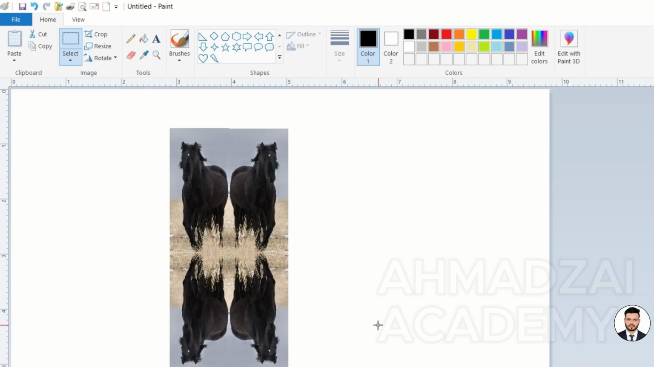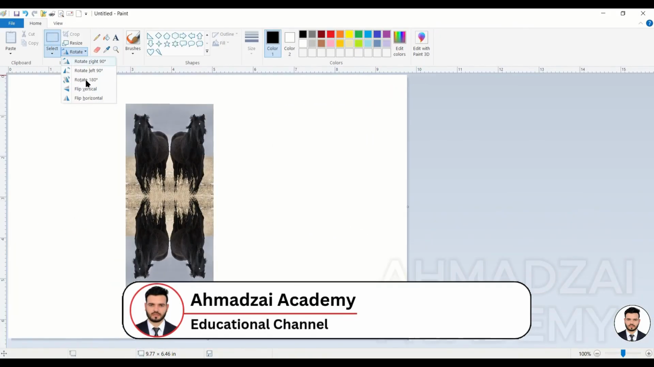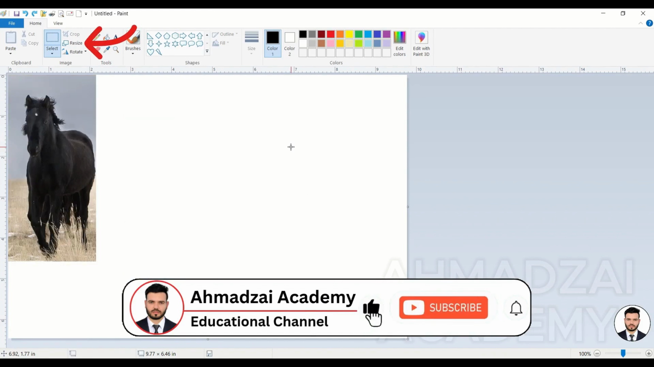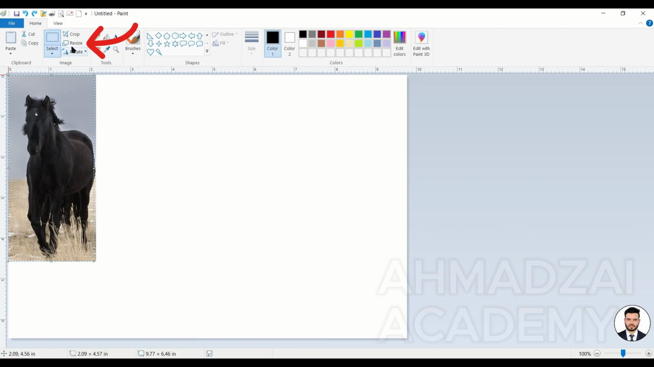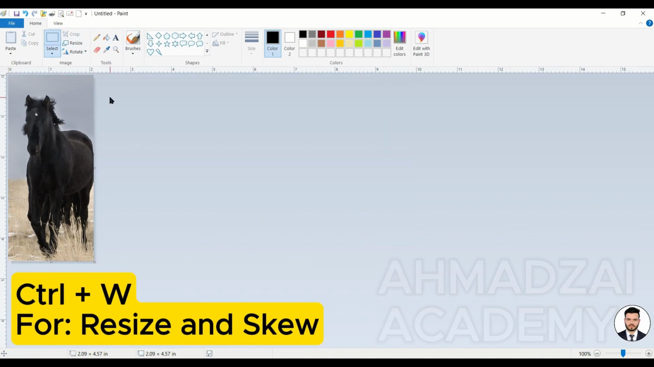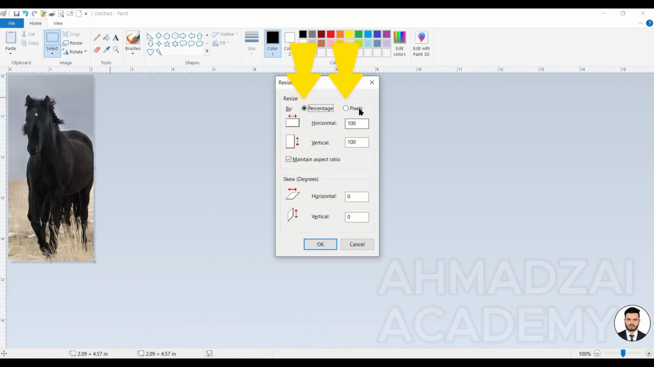Now it becomes clear that, no matter what angle we rotate a photo, this flip refers to those complete reversal states. After that, we have something called resize. Resize is for the size of the photo. If we want to make a photo a bit bigger or smaller, obviously we use this. For example, this is the photo. We say, make this bigger for me. The shortcut is Ctrl+W. Here, first it asks us which unit of measurement we want to use.